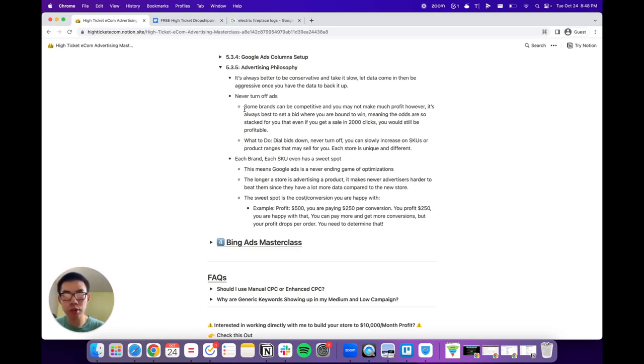The longer that a store is advertising a product, the harder it is for new advertisers to beat them, since they have more data compared to a new store. So the earlier you start, the better, because you can get more data in, and you can use that data to beat your competitors. Because if you know something doesn't sell as well, or is not a bestseller in the industry, like for example fireplaces, you're not going to be bidding as aggressively on that. But someone that's new to advertising may come in and be bidding really aggressively on that product that doesn't sell and waste their money. So over time you'll learn and get better and better on ads, and your profits will only increase over time.